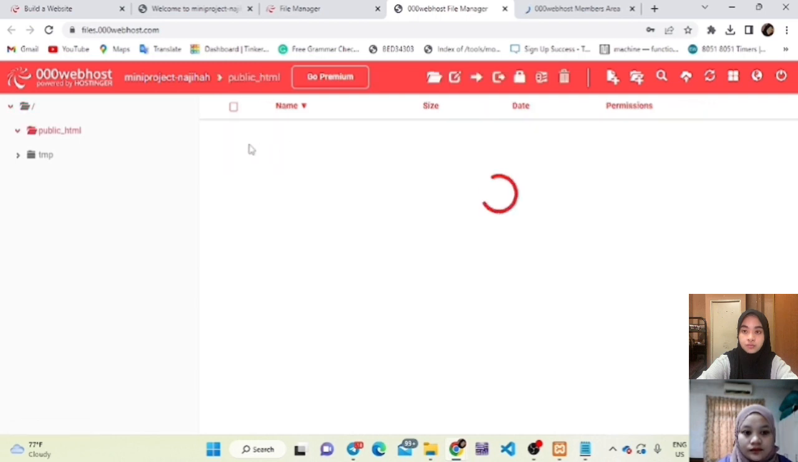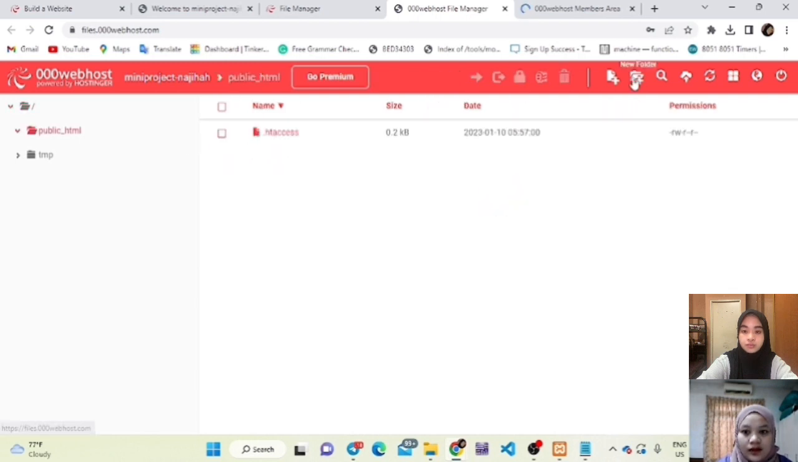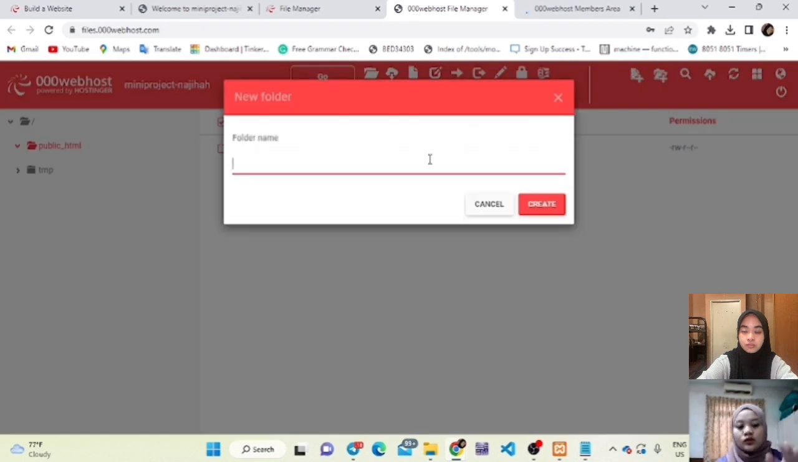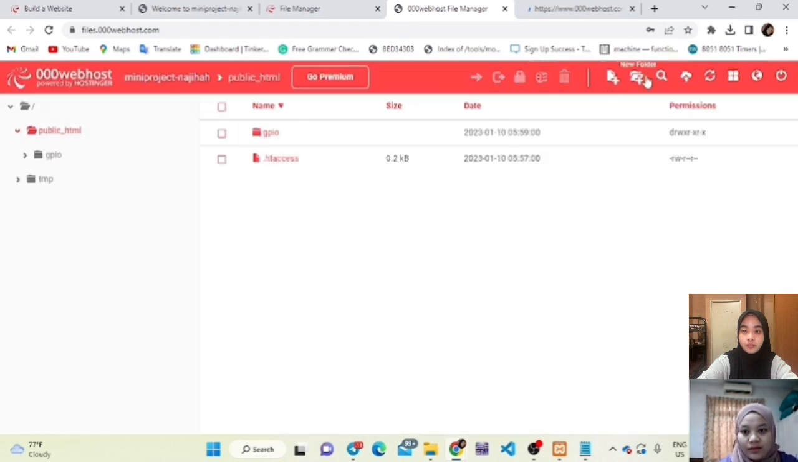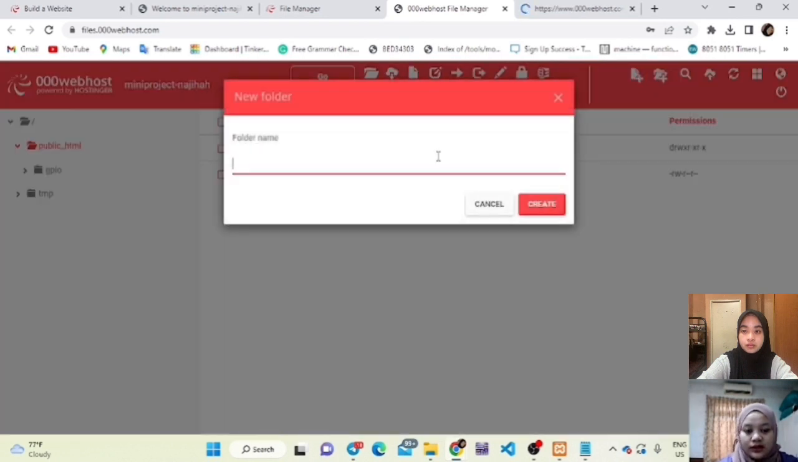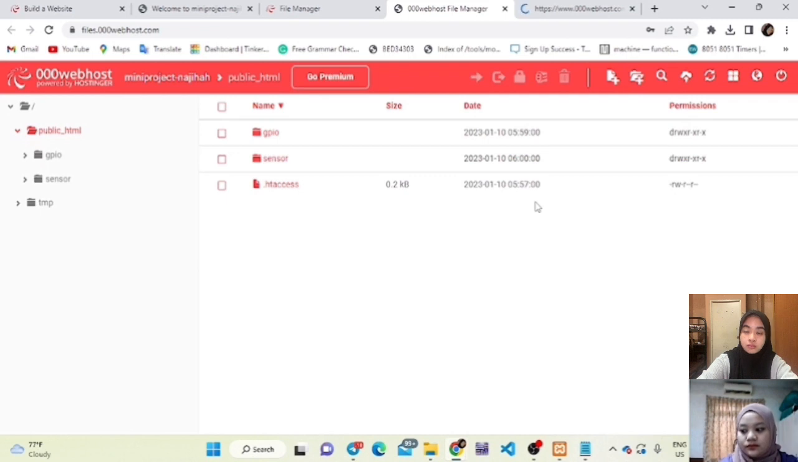Just click and create new folder. First is GPIO. Just create. And another one is sensor. Then create.